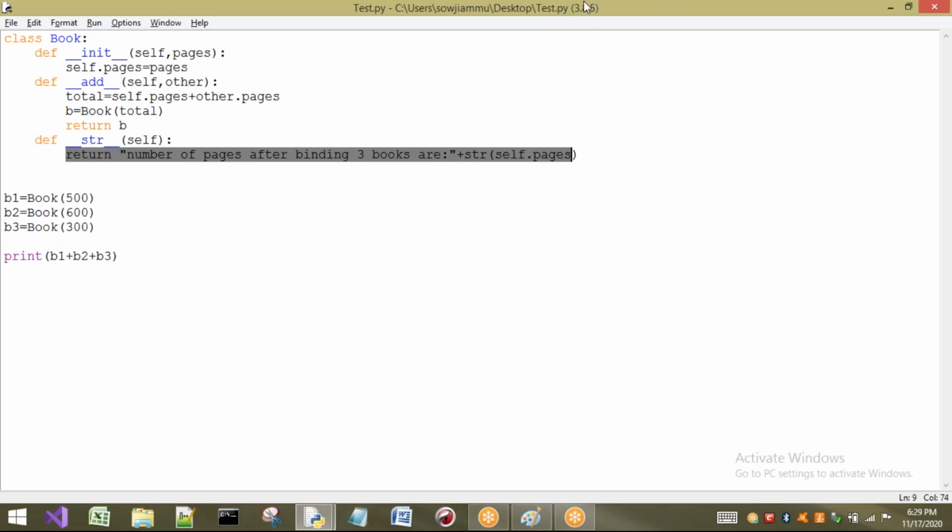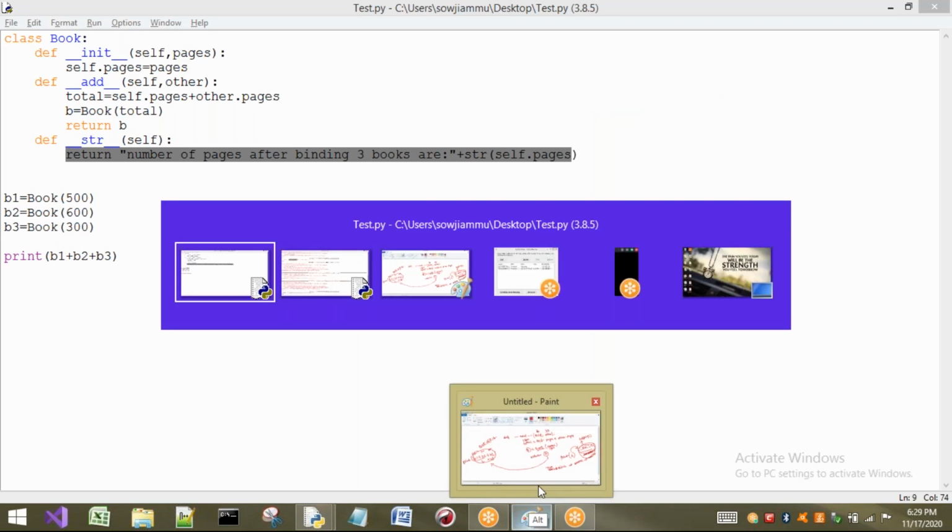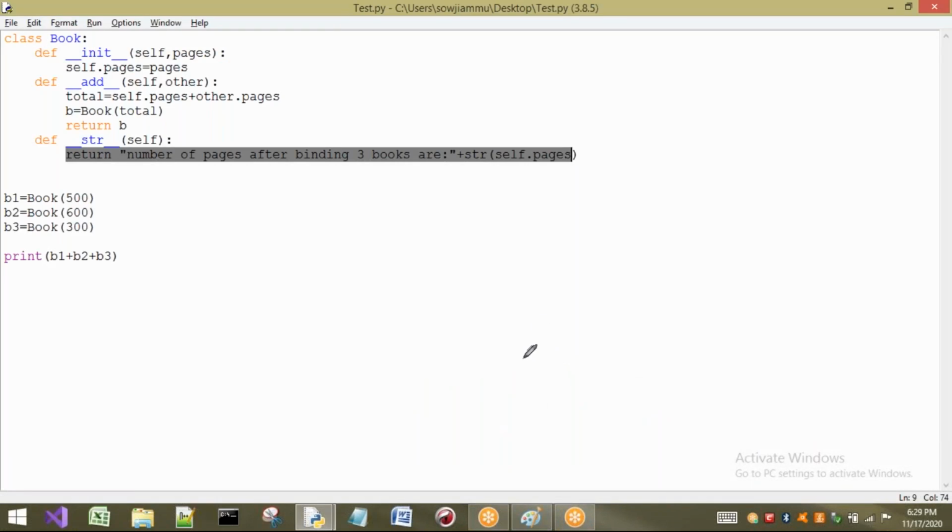Now I will explain how this program is going to be executed. The concept is here. First of all, the B1 object is created. In that, pages will be 500. In B1, pages are 500. One minute, I will write it in the other document. Here I will write.